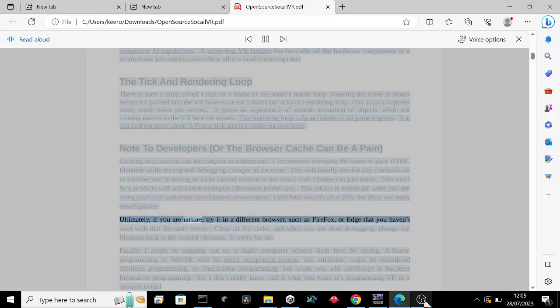Ultimately, if you are unsure, try it in a different browser, such as Firefox, or Edge that you haven't used with that file name before. Clear all the cache, and when you are done debugging, change the file name back to the desired file name. It works for me.